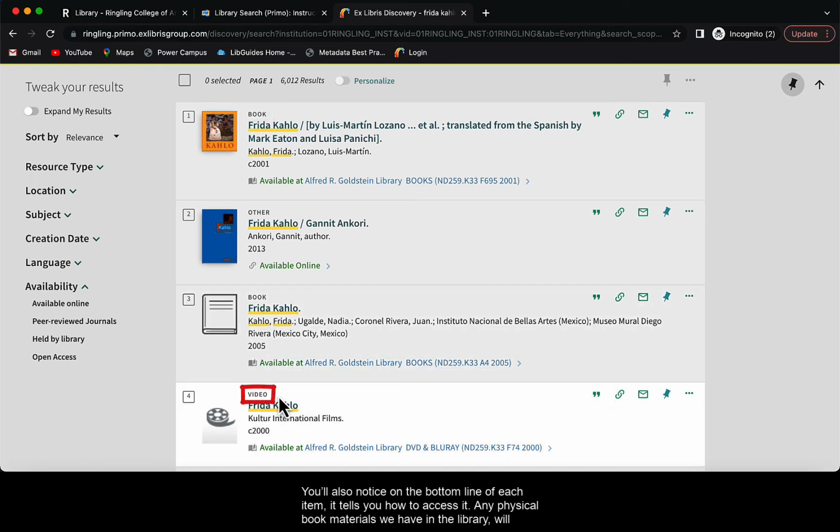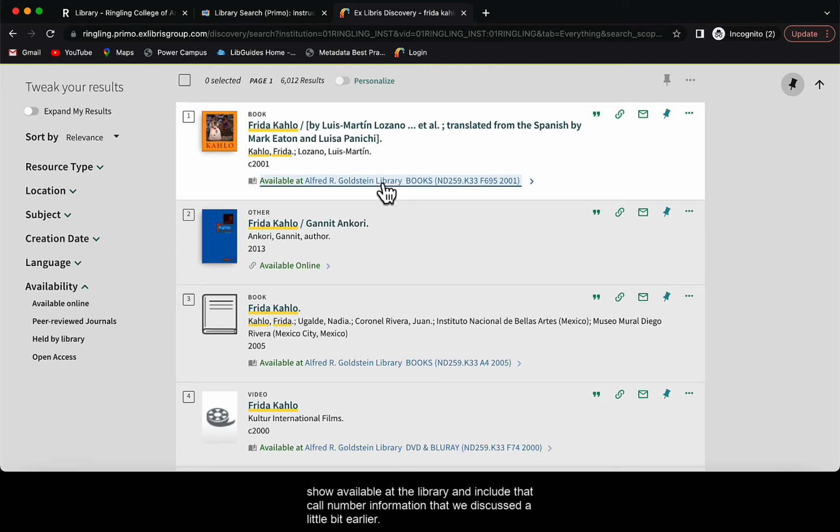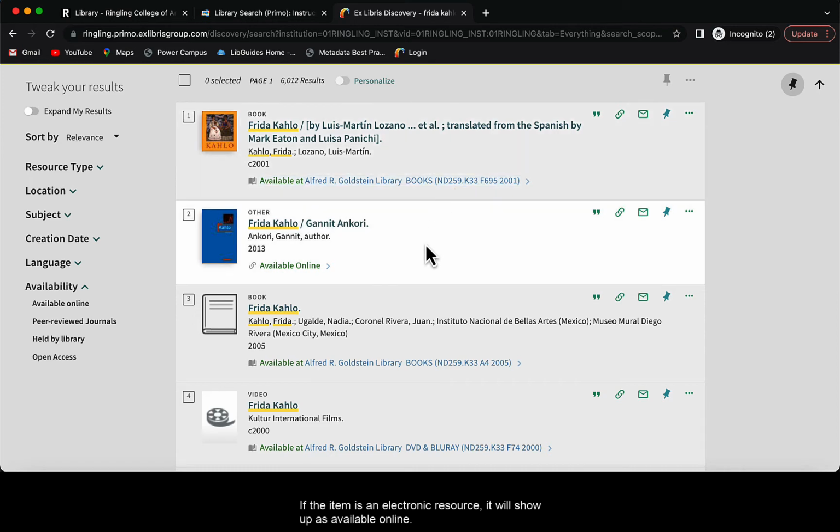You'll also notice on the bottom line of each item, it tells you how to access it. Any physical book materials we have in the library will show available at the library and include that call number information that we discussed a little bit earlier. If the item is an electronic resource, it will show up as available online.